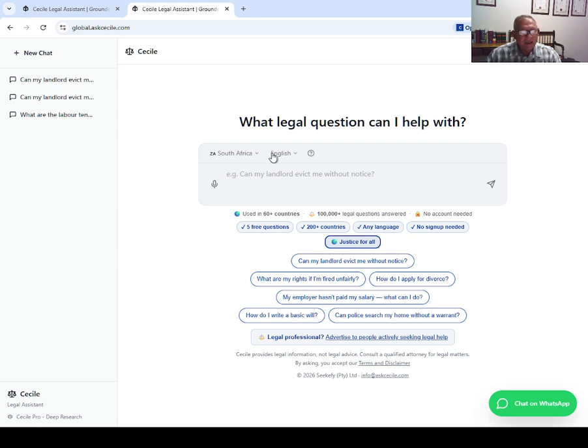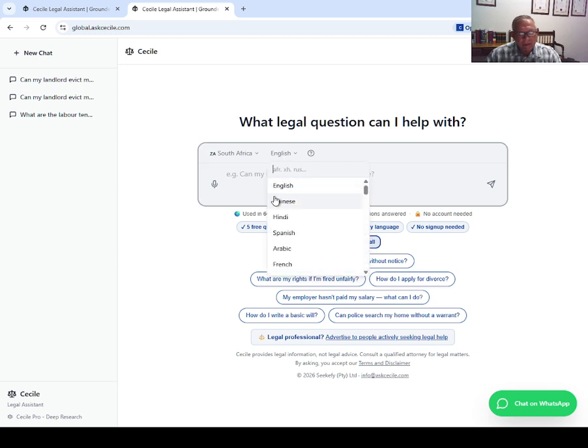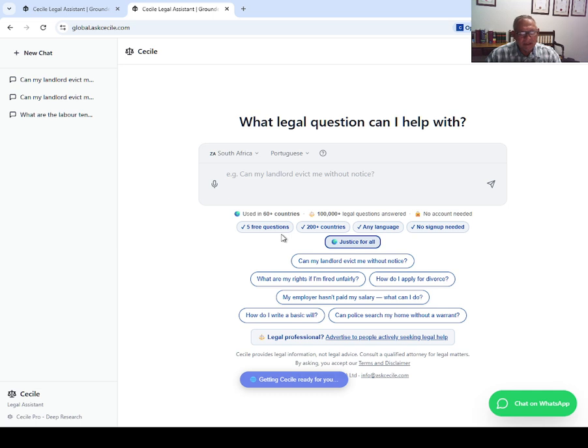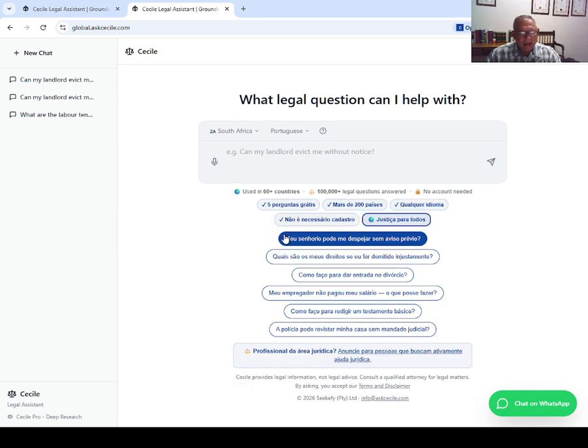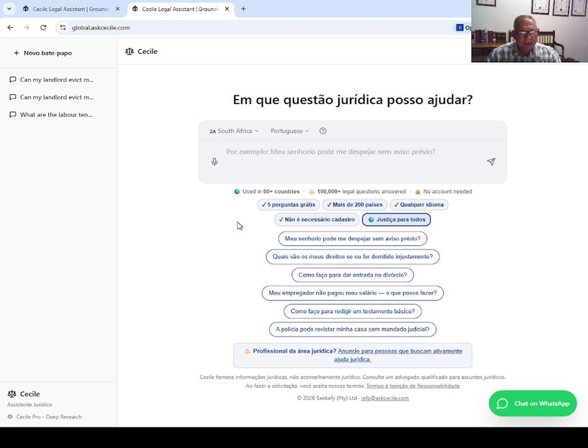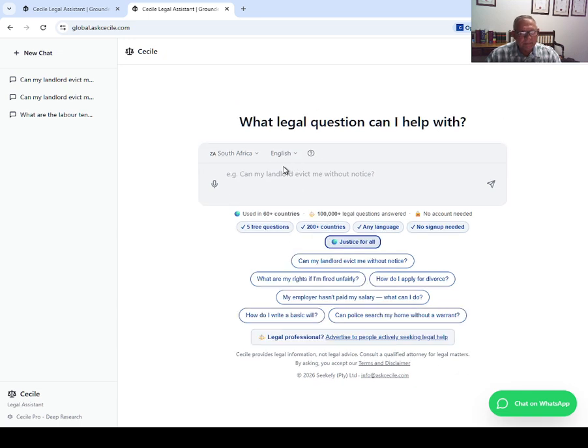Next to the country drop down, there's also a language drop down. There are 50 plus languages there, and what makes this app unique is that the entire interface changes if you choose a language. Let me choose Portuguese for an example. Click there and it will take a few seconds while Cecile is getting ready, and the entire app will change to the language chosen. Let me change it back to English just for demonstration purposes.